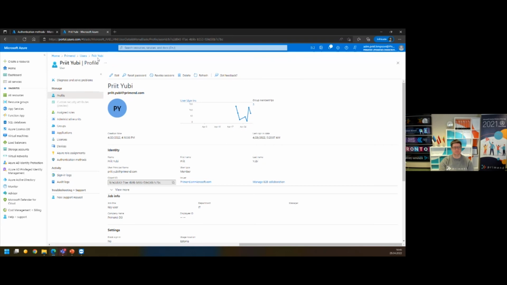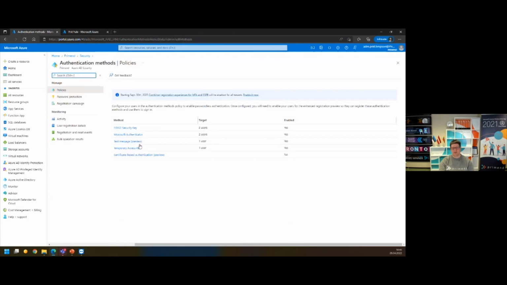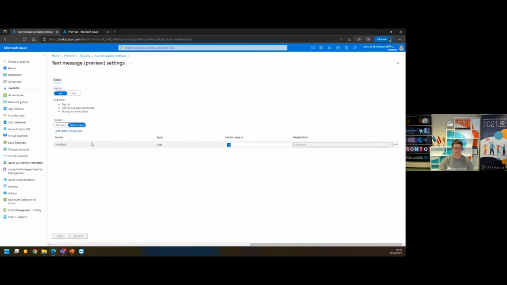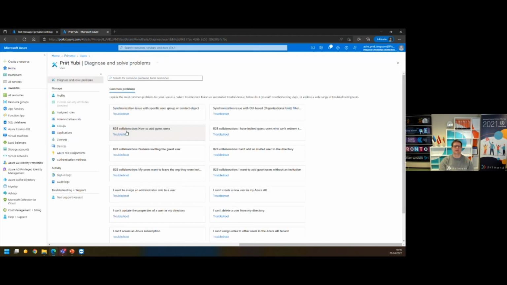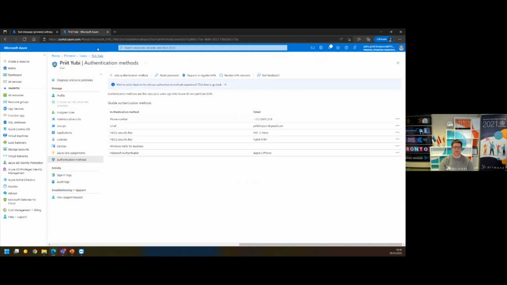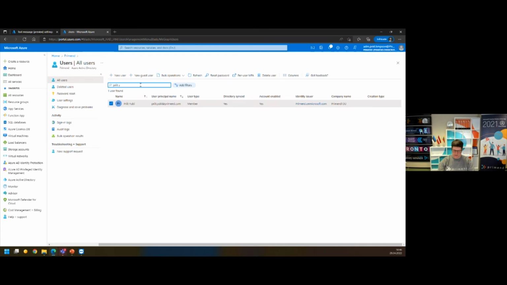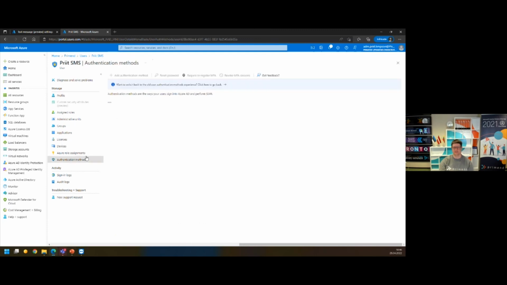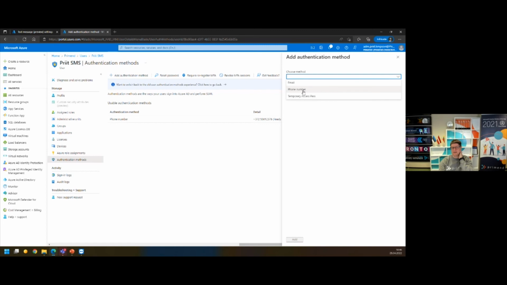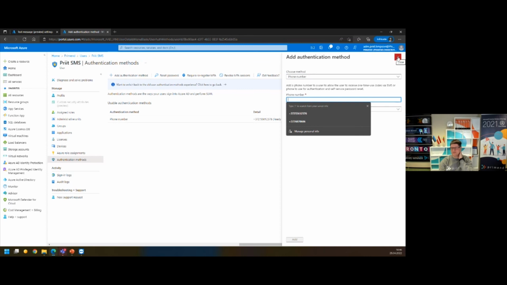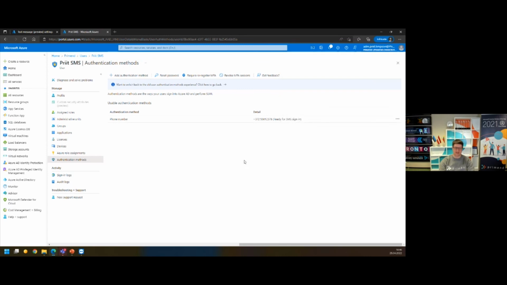Again, we have the policy here. Let me take this user. Then I need to go to the user for whom I enabled it. Okay, this is not the user. I will take the special user, create SMS, and I need to add it as an authentication method for that user. I already have done it, but it can be done here: add authentication method, phone number, and it will ask for the phone number. And this phone number needs to be unique in this Azure Active Directory.